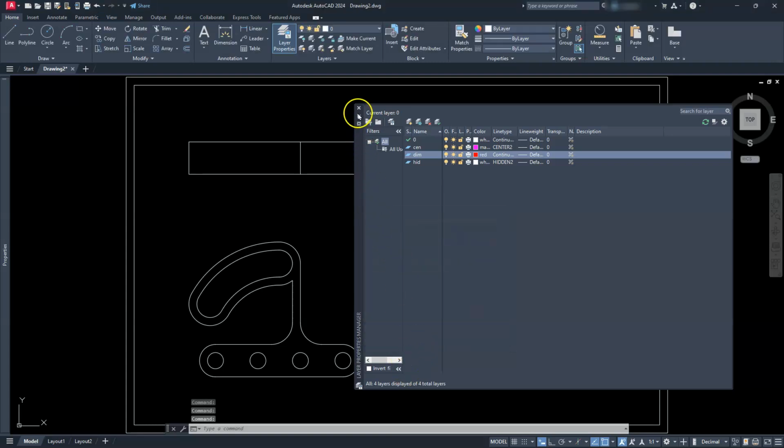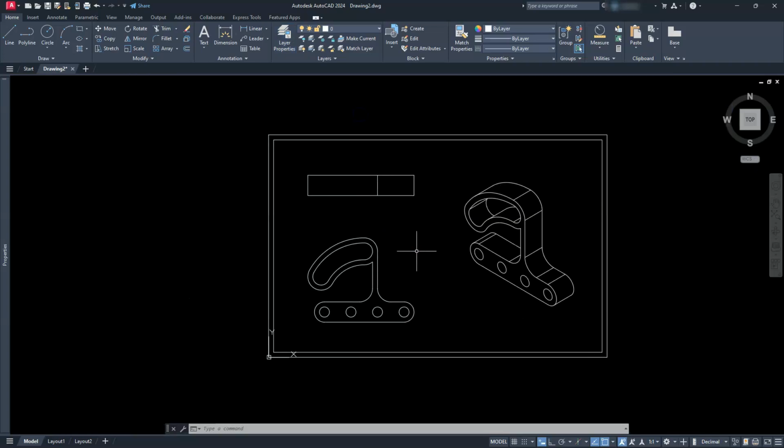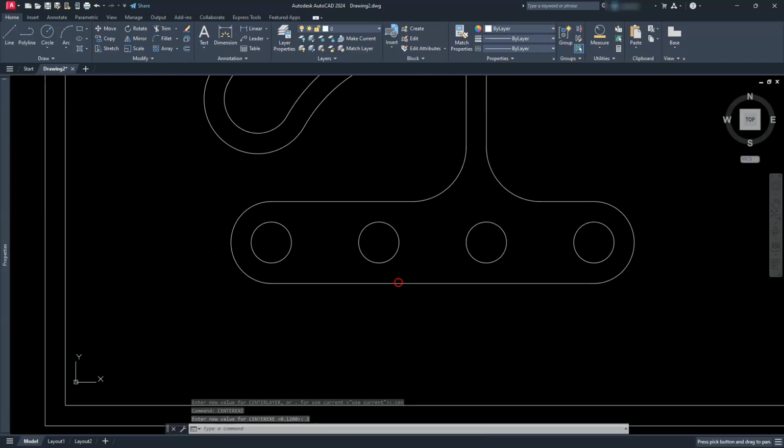All right, so I'm done creating my layers. Let's go ahead and start setting up our center marks. So the first thing I'm going to do is type in the command center layer. And then I'll use the value of CEN, right? So I'll set my center layer to CEN. Then I'll also adjust my center EXE. Let's give it an extension of 3. All right, so now we're ready to start putting our center marks and center lines on here.